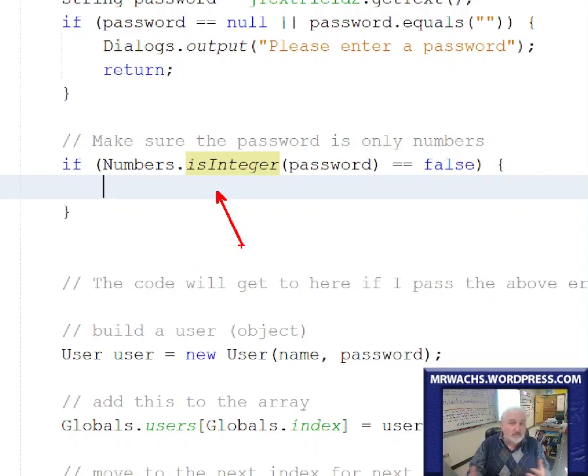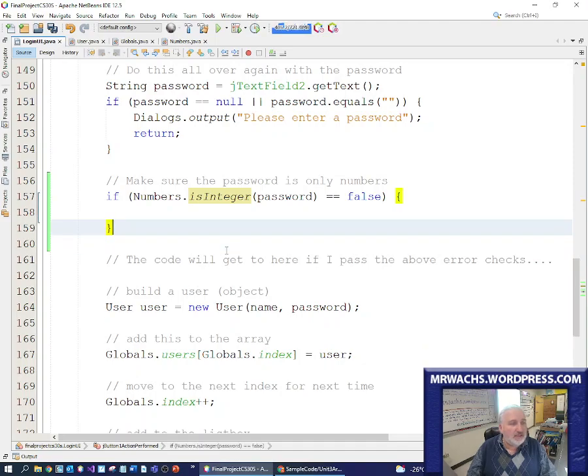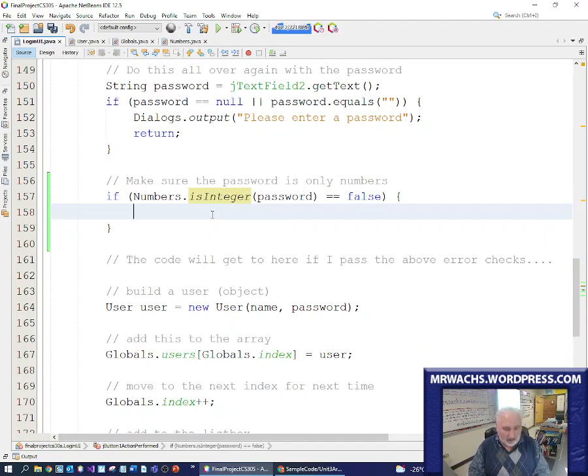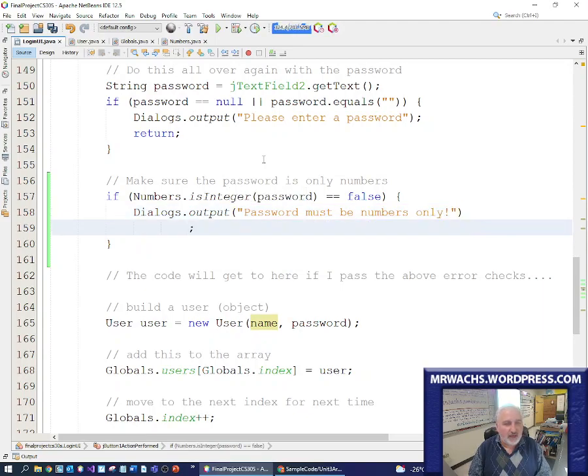And it's just various code that we discussed in class, just formatted for you and available for your use. And then what I can do is basically put out a dialog, just like I did up here. Put out an output saying password must be numbers only. So I'm going to just tell the user that. And then, like I did above, I'm going to return so I get out of this method, so I don't have to go any further in the code.